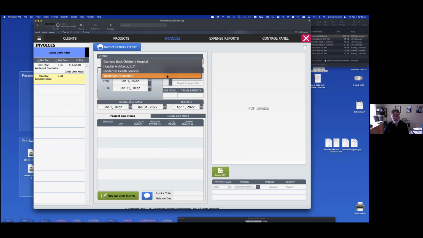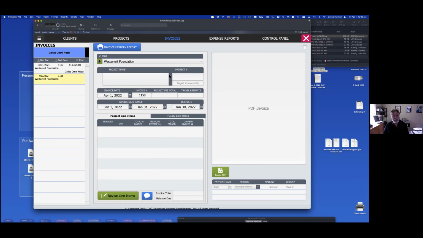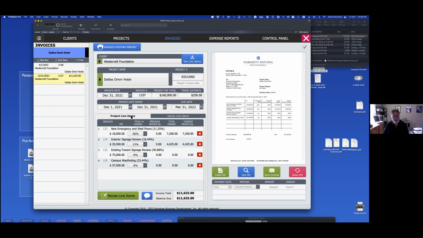And I'll choose the client and I'll choose the project, and automatically I'm getting the previous invoice so I can have a look at it. I didn't want to do it this way, but this is what he wanted. He wanted to see the previous one before he goes any further. But I've got my new invoice created with the invoice number 1158.